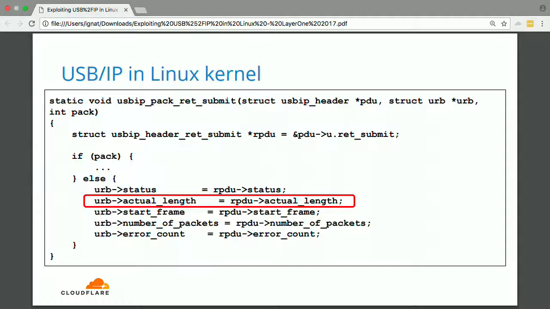And the URB structure is the actual in-kernel representation of the URB. All of the kernel core subsystems and kernel USB device drivers are using this structure to pass URBs around. So we just parse the header here and put the relevant information directly into the URB structure. And the interesting part is that we parse the length and store it there.